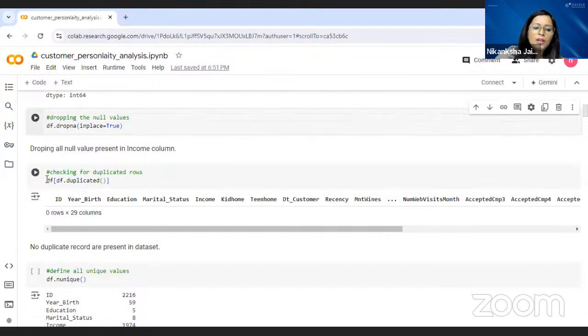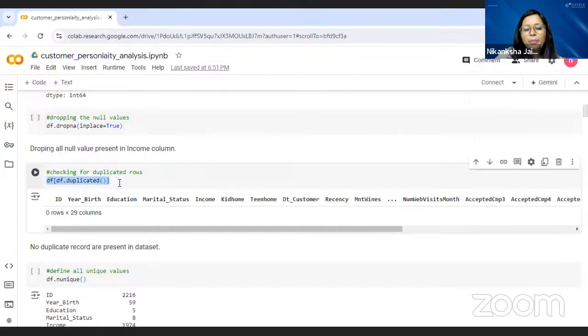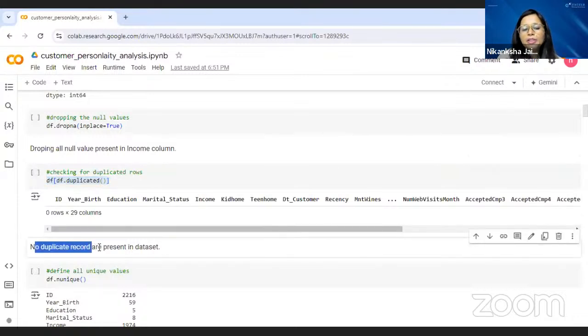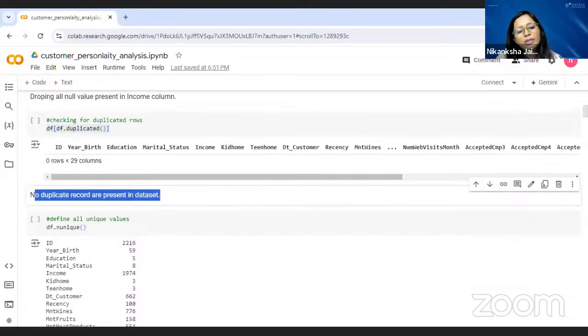Okay. Then we have df.duplicated. It is to check how many duplicate records are there. So if you see, no duplicate records are present in the data set. If we have duplicate records, then we can drop those as well, because two similar values are not required. We can drop one.